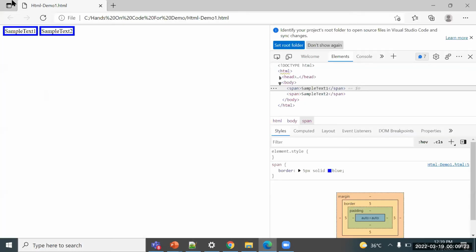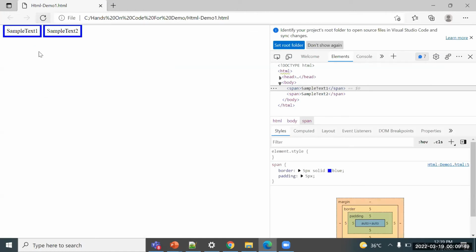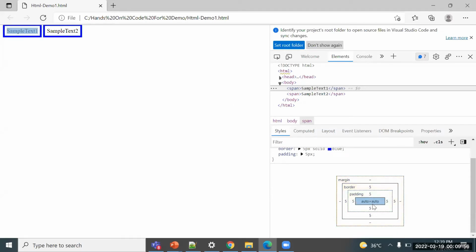Okay, so refreshing. Between this border and the content, some space has been introduced. If you inspect here, the content is there and the padding of 5. If you see the element, the green color, right? The green color background is the padding that has been introduced. Padding of 5 pixel is introduced and there is a border of 5 pixels.